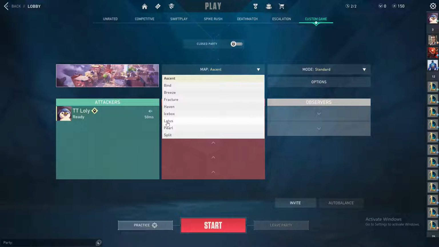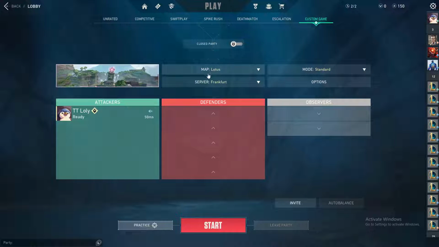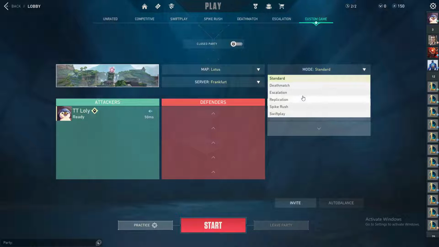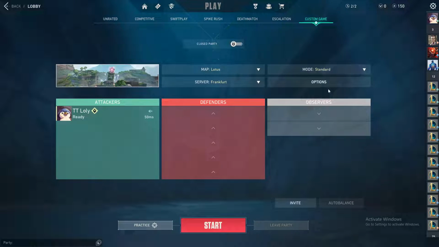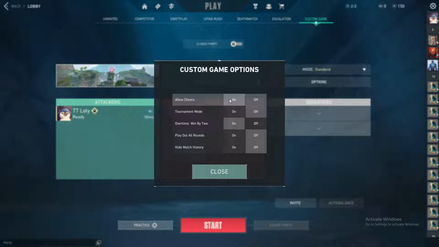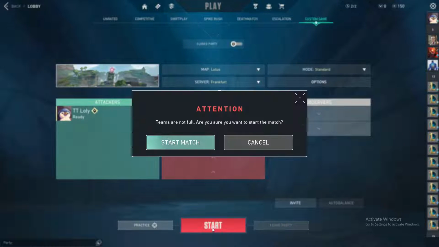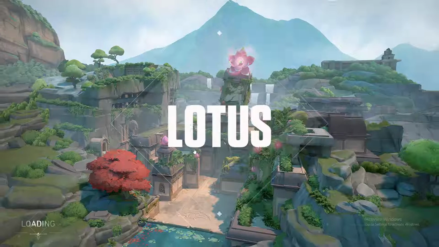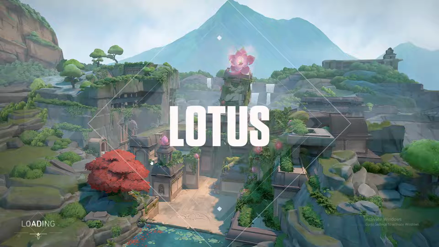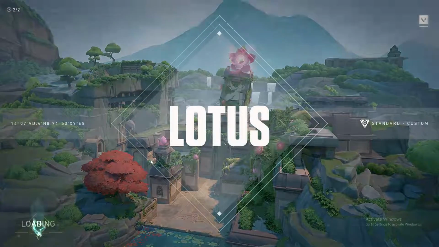Now, for example, the latest map, which is Lotus, is available here. So basically, what I'm going to do is click on Lotus to select it, and here I will choose, for example, deathmatch, escalation, replication, whatever you'd like, and here I will turn cheats on, and click on close. Now what I'm going to do is click on start match, and just like so, guys, I'm going to join this map directly.